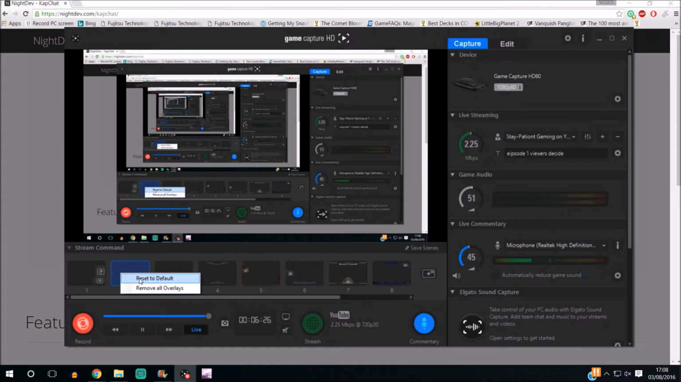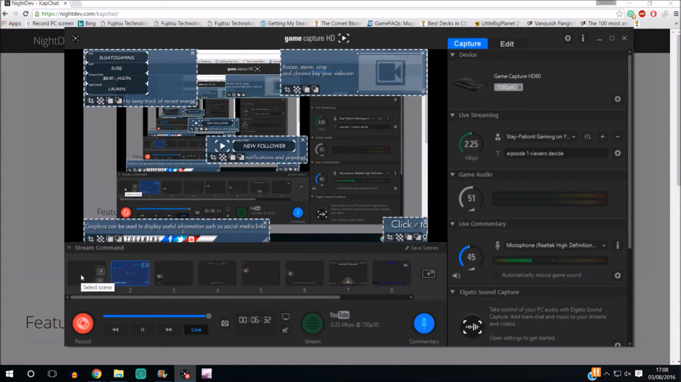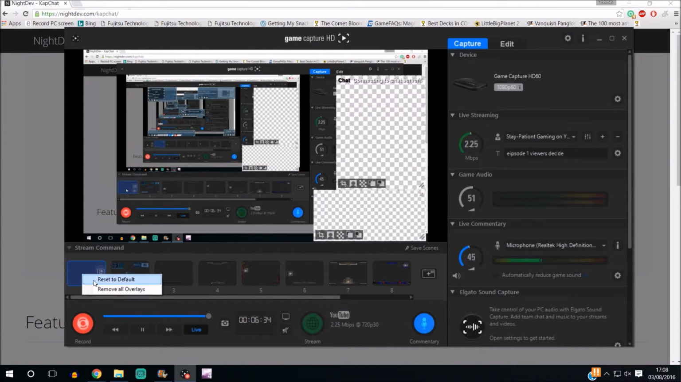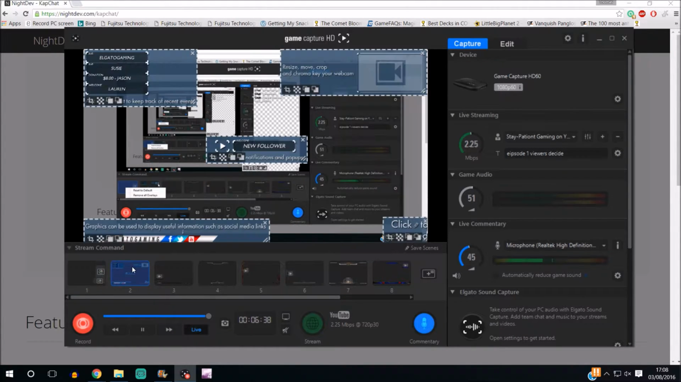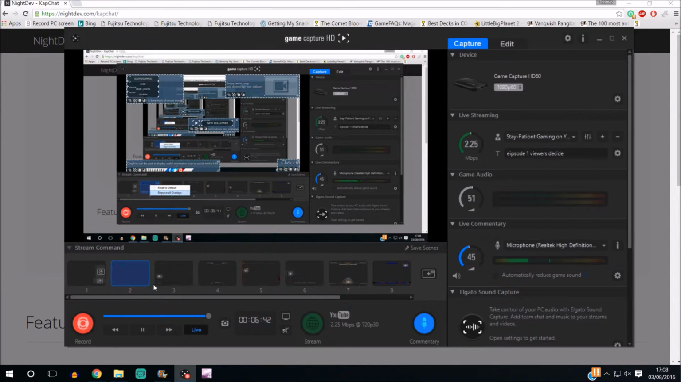You can come back here and just click to reset to default and that will bring back everything that was there before. Obviously that doesn't work with one you set up yourself, because if I was to reset this one to default, it would go back to before I'd actually added these. But you can use one of these default ones and remove everything without worrying about losing it.